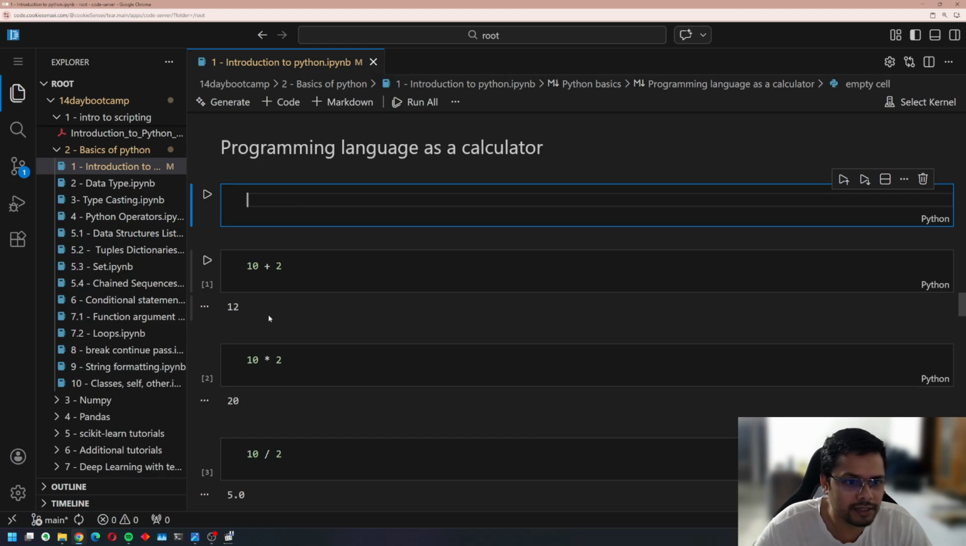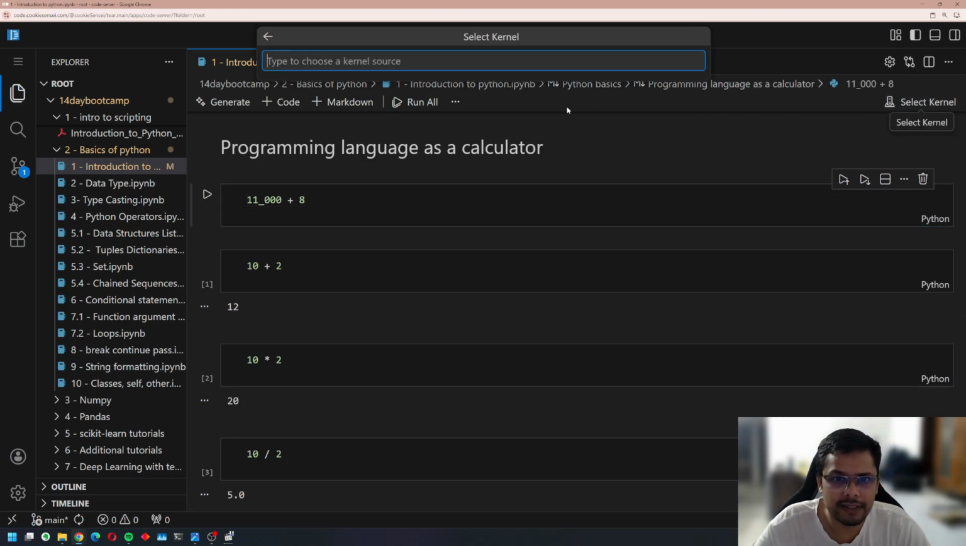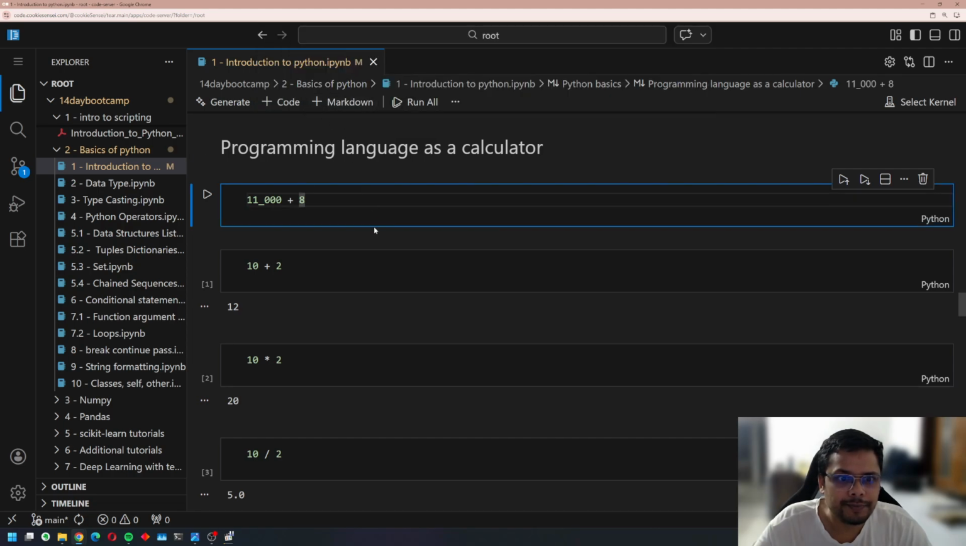Like let's say 10 plus 2 is 12. All you need to do is just run it. Press this run button or shift enter to run it and move to the next cell. Let's say I have 11,000 plus, let's say, 8. So if I press shift enter, wait, I need to select the kernel first as well.